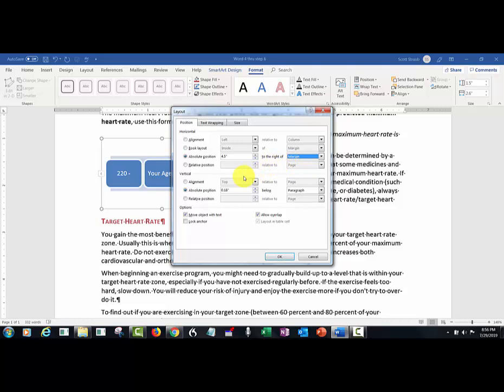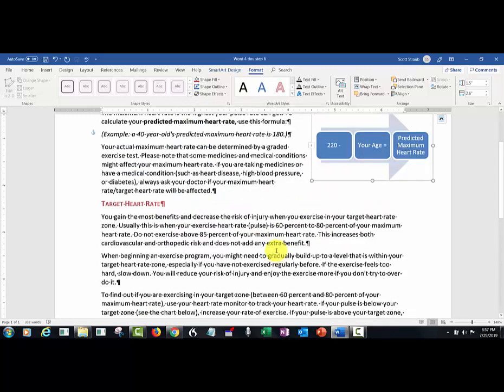Next, I'm sure it wants us to do, I need to flip the instructions over here. Change the absolute position on the vertical area, which is the one below it, to 0.4. And then below margin. Click OK to close. We still have a little bit more to do here.